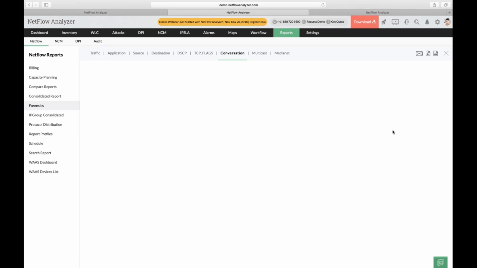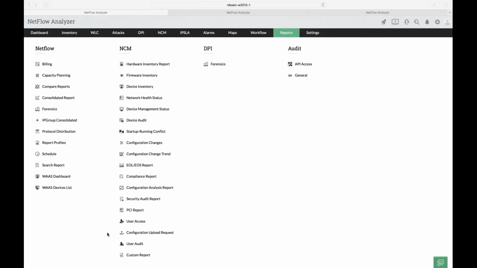So what is a conversation? What are the two IPs that are talking the most? And what is a source port? And what is a destination port? And what is the protocol that I was using for the traffic? I will get all this information on a simple forensic view.